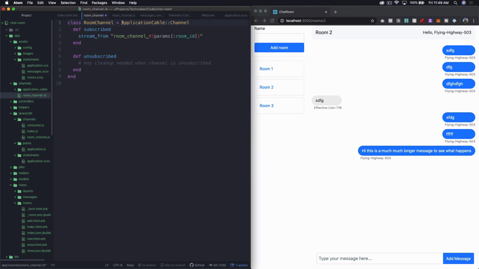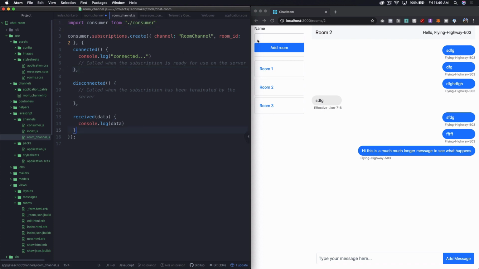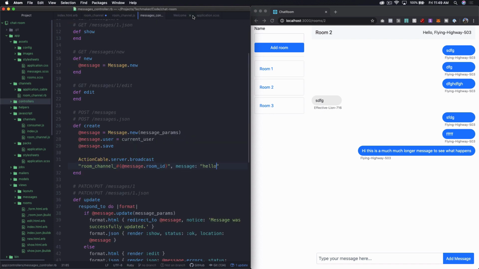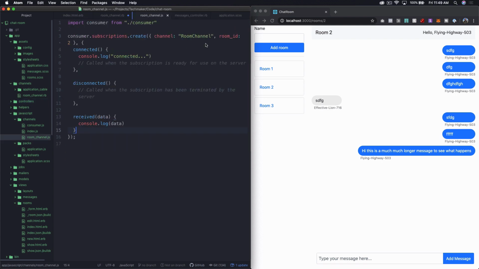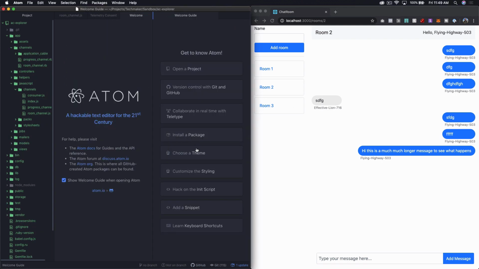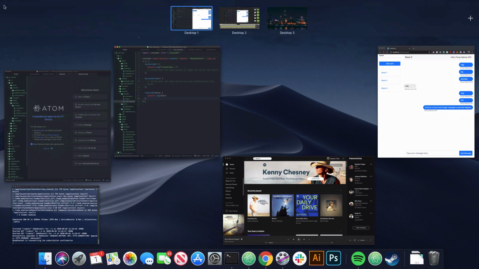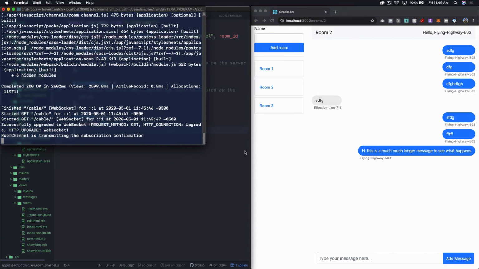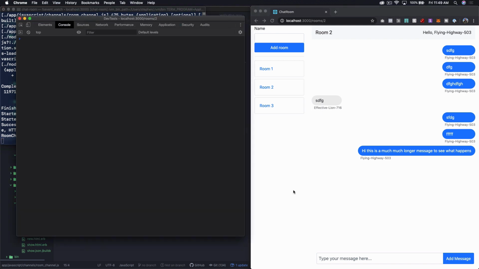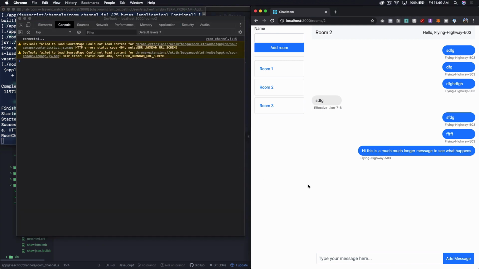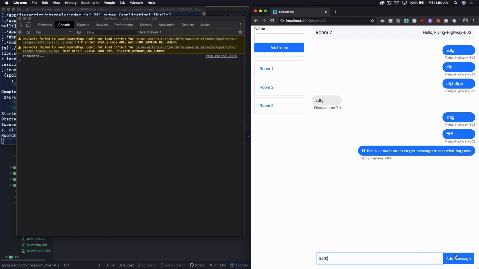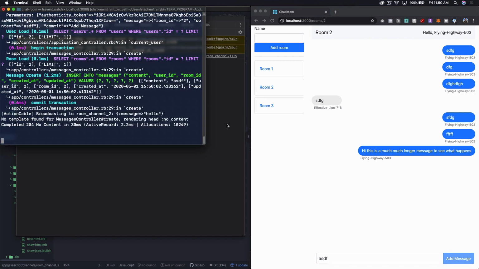And then back in our room_channel.js, we're just console logging the data. I don't need any of this open. Okay, so let's see what's going to happen here. I want to see the terminal and the developer tools. If I type in a message and submit, what happens? Nothing happened. So it broadcasted to room channel 2, message hello.